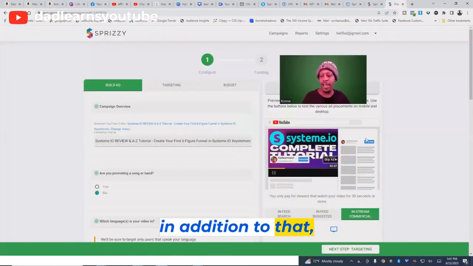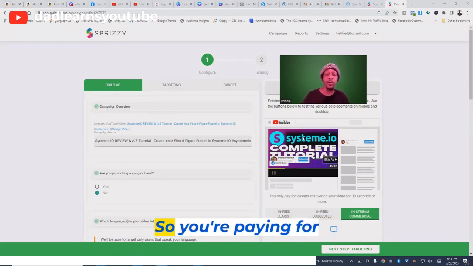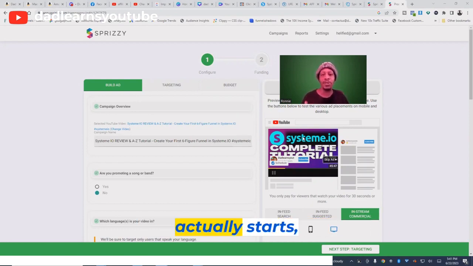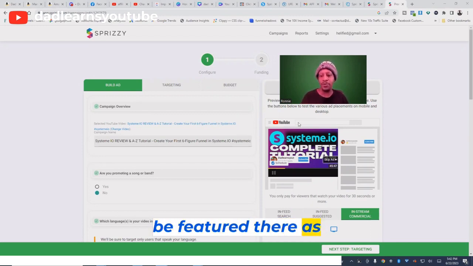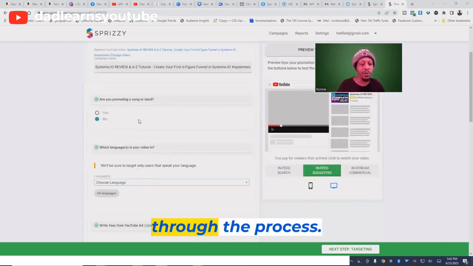Now, in addition to that, even though it's going to be at the top of the searches, it's also going to play in between other creators' videos. All right, so you're paying for that time. If you've ever seen a video on YouTube and you click the thumbnail and you want to watch the video, before the video actually starts, it plays an ad or two. Your video is going to be featured there as well. All right, so I want you to understand that part of it. And then you just go through the process.